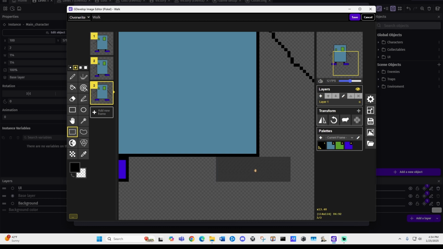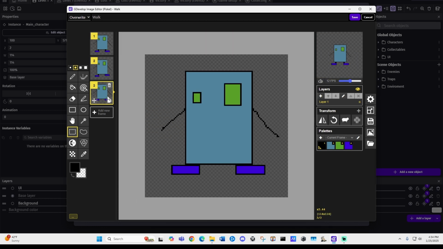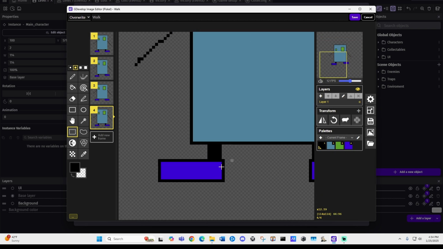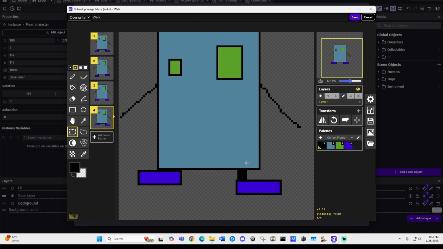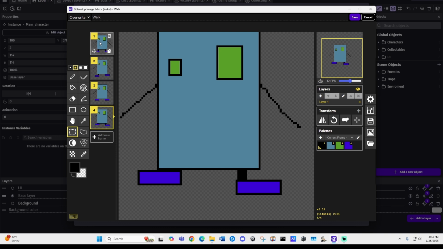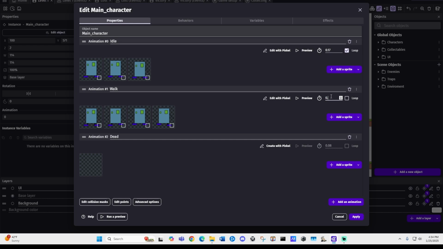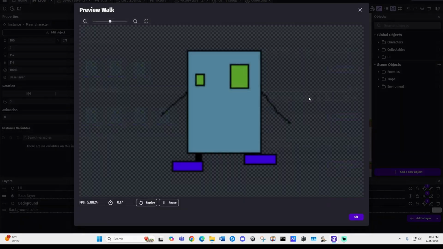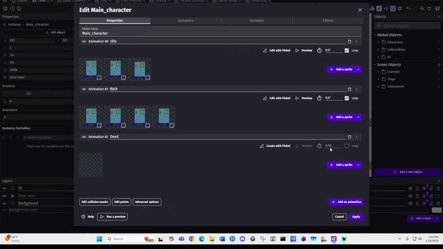Let's do that over here as well. And then we're going to duplicate this one and drag it over here. And we're going to drag this guy like that. Alright, and then it's going to go from here to here to here to here and back over here. So let's click Save. Let's do 0.17. Let's make a loop, preview. Alright, he's walking.